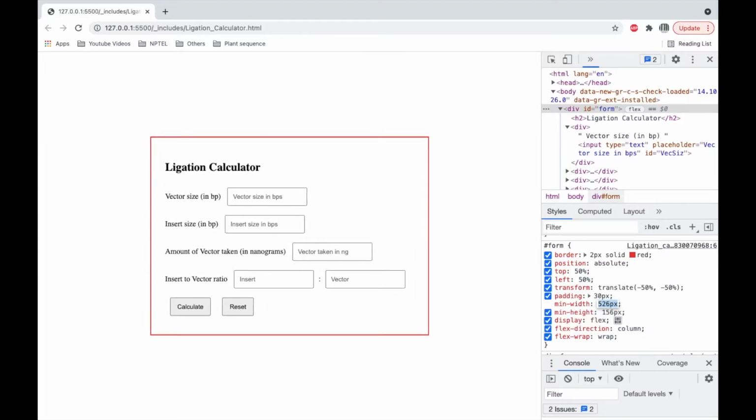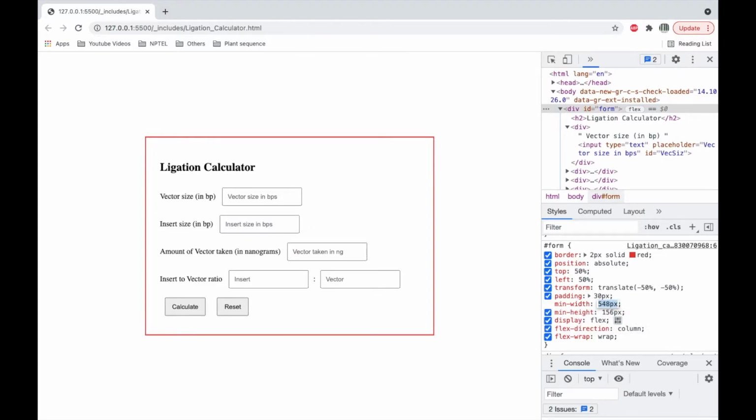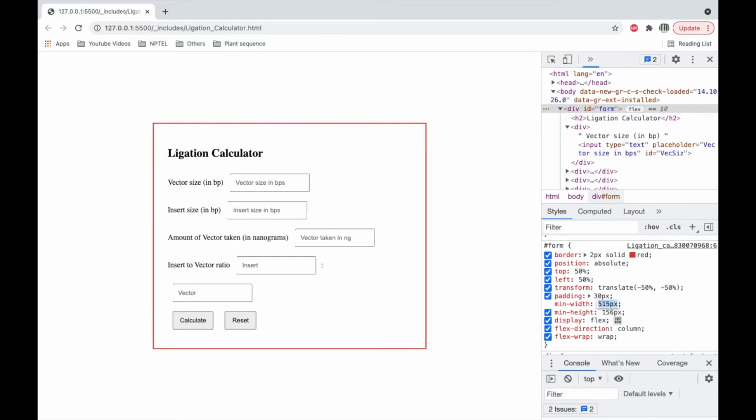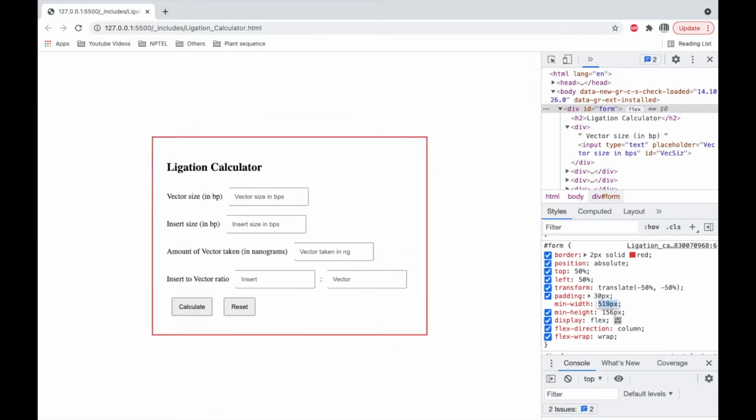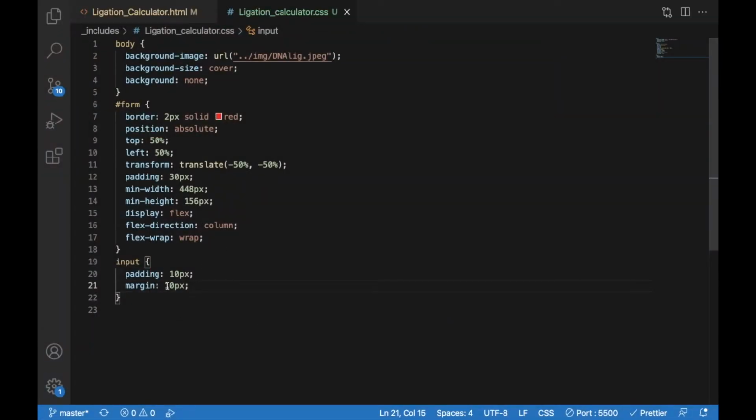Now let's go ahead and change some width also. 525 pixel. It is okay. It looks okay, right? Let's increase a little bit more. No, this is fine. So let me change the width also.